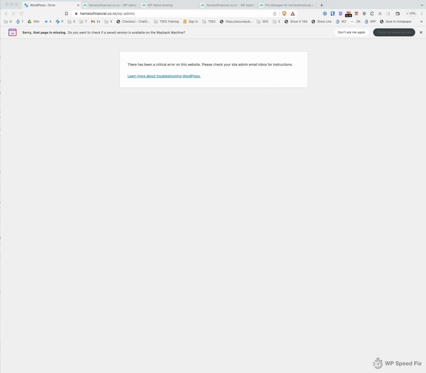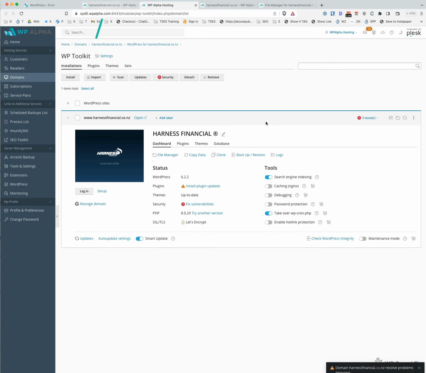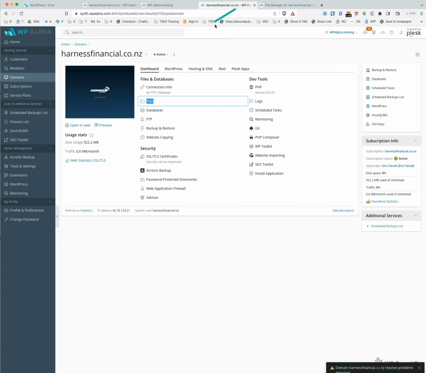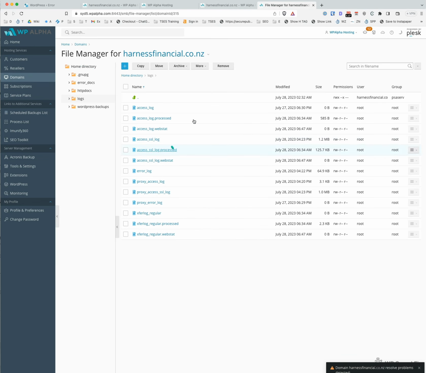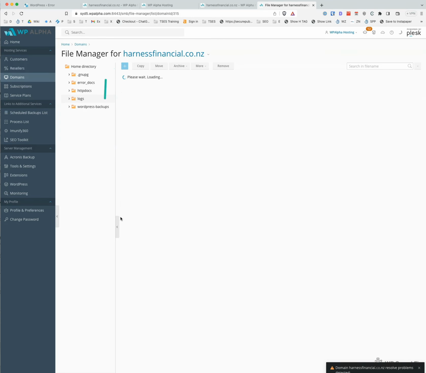I'm just going to walk through how to troubleshoot this on our WPAlpha hosting. So I'm in the back end, logged into the admin panel, and I just want to go to File Manager here. So I've clicked to open it already. File Manager looks like this, and I click Logs, and I'll get the logs here.